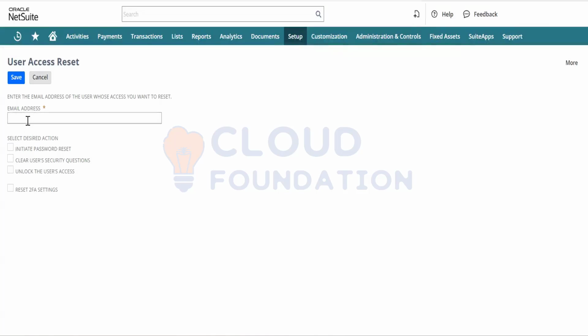We will edit the user email here. These are the desired actions we want to do. Let's say I want to initiate a password reset. So the user will get an email with a link to reset the password.